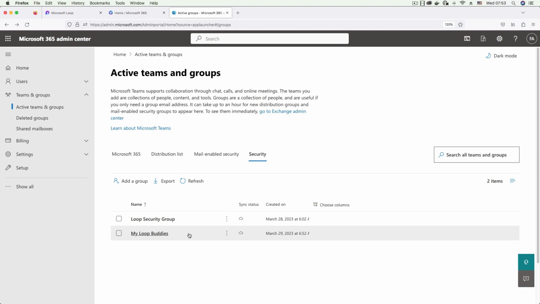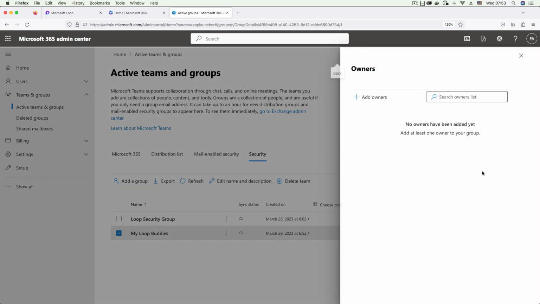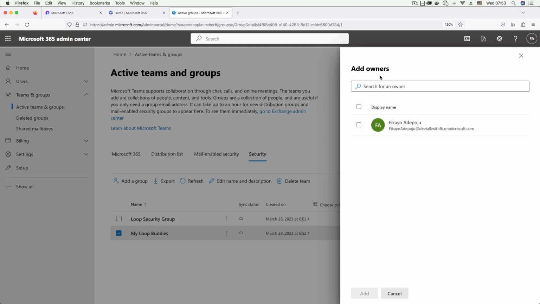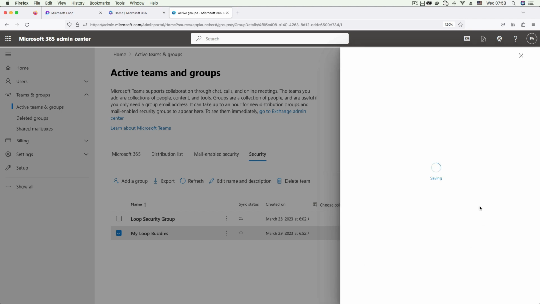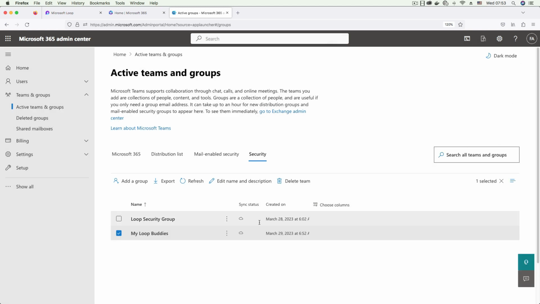Now one thing you have to do in this group is that you have to click on it, then come here and add a group owner or owners. You click on add owners, and it will display a list of your coworkers or people that are registered under this instance. Then you can click one of them. Like for example, I'm just going to add myself. Adding that as an owner of the group. Then once you're done, you can just close out of this.